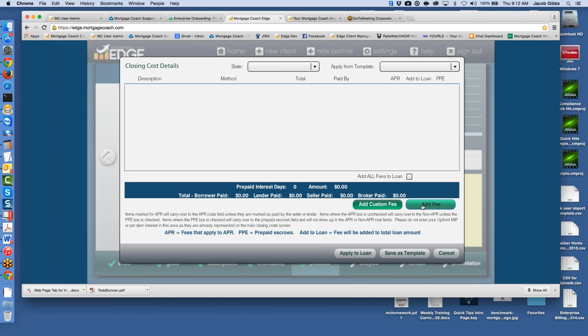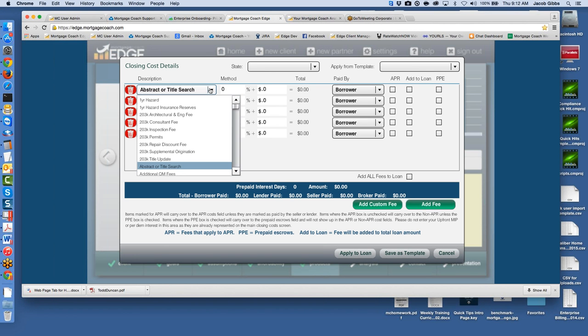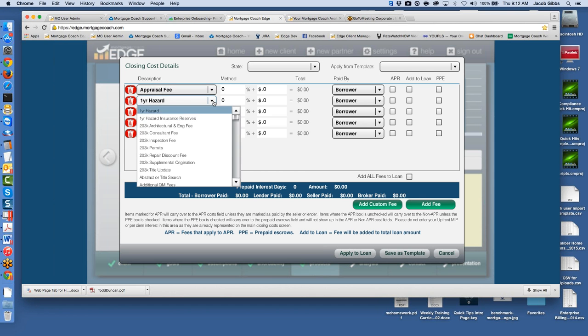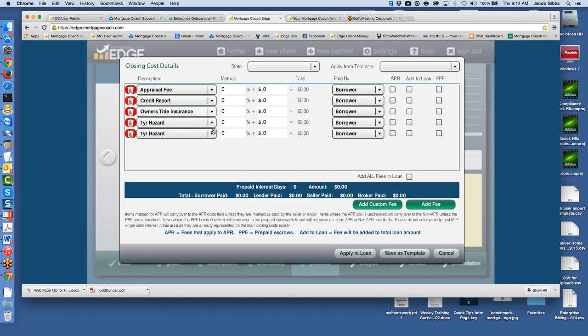And you want to go item by item and just start adding fees until you've got everything you need in there. So for instance, I want to get my appraisal fee in there. I want to get my credit fee. I'm going to have owner's title, lender's title, all that kind of good stuff. But you can see where I'm going with this. You're going to fill out the line items according to what's on your fee worksheet.